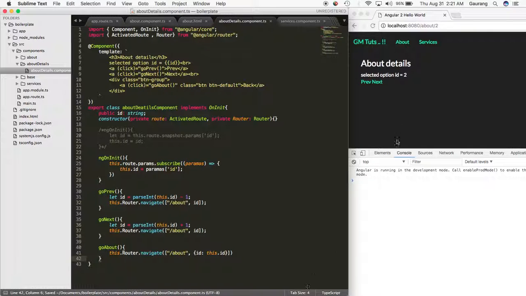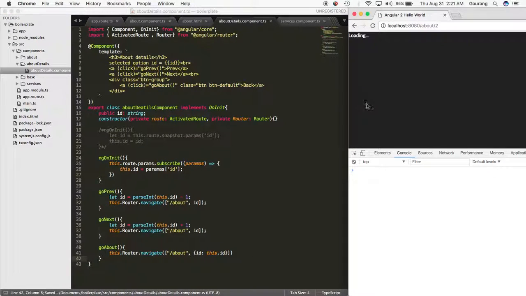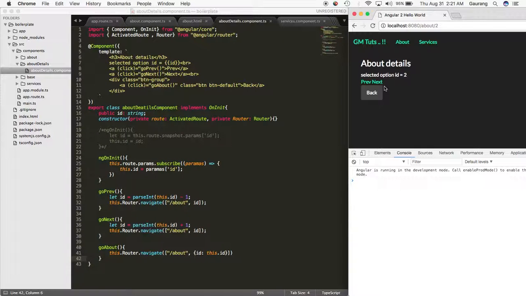Okay, so I guess when I refresh it, you'll be able to see a back button over here, right? A back button is seen over here, and on the click of this particular back button, this code is going to be executed. I want to navigate to about, but I don't want to navigate with a compulsory parameter but an optional parameter, and the optional parameter is given by this object.